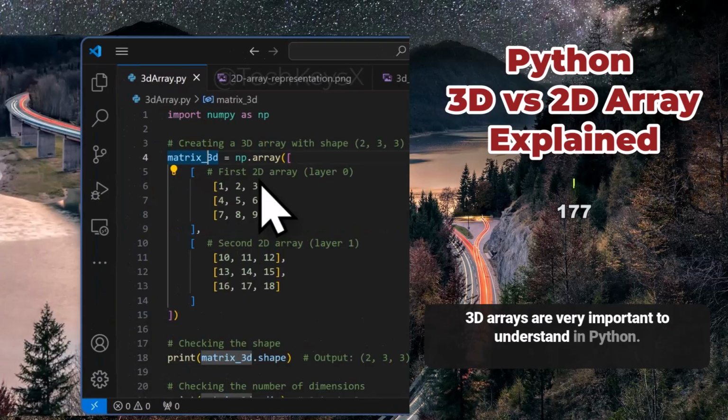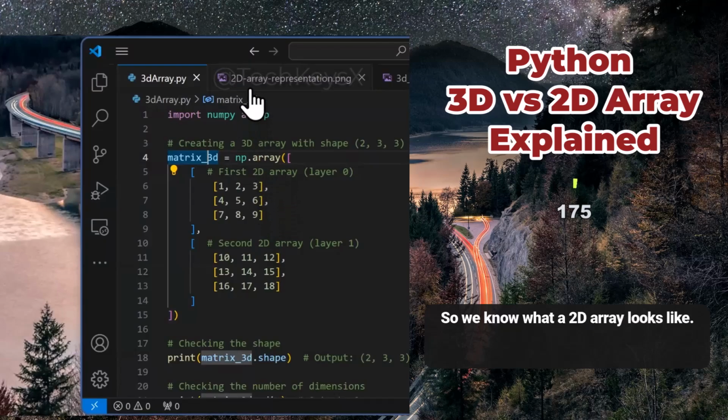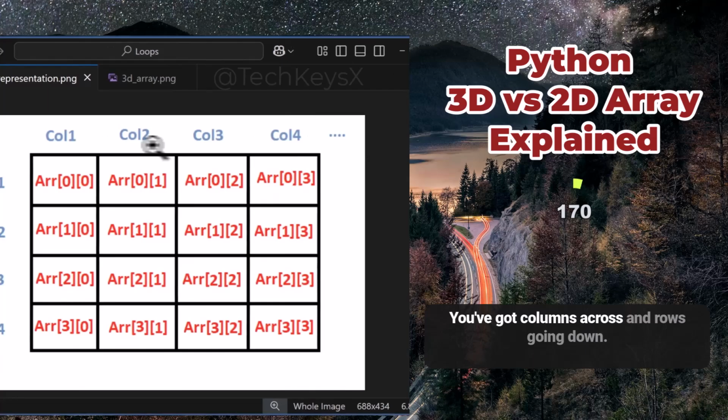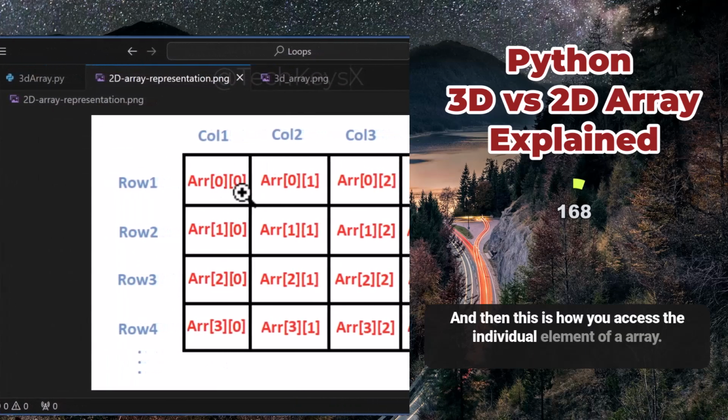3D arrays are very important to understand in Python. So we know what a 2D array looks like. This is what a 2D array looks like. It looks like an Excel spreadsheet. You've got columns across and rows going down, and then this is how you access the individual element of an array. So cell 0, 0 means it's the first column, first row.